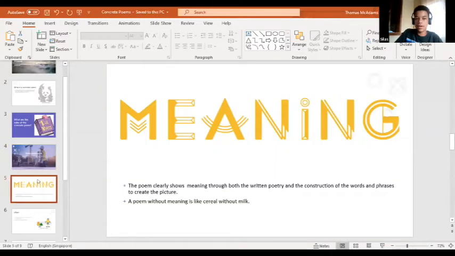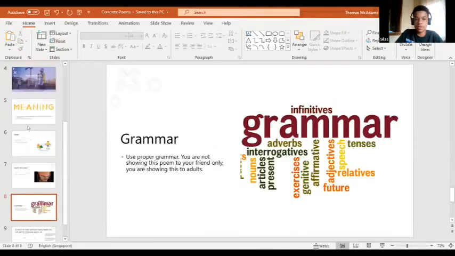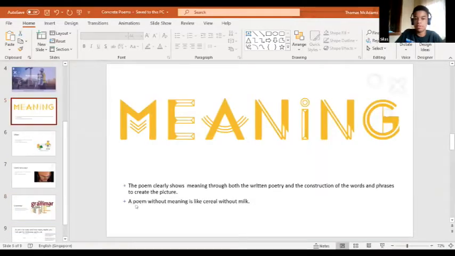All right. Next is meaning. The poem clearly shows meaning through both the written poetry and the construction of words and phrases, to create the picture. Without meaning, the poem just doesn't have much. It feels a little empty. A poem without meaning is like cereal without milk. Right? All right, got it?